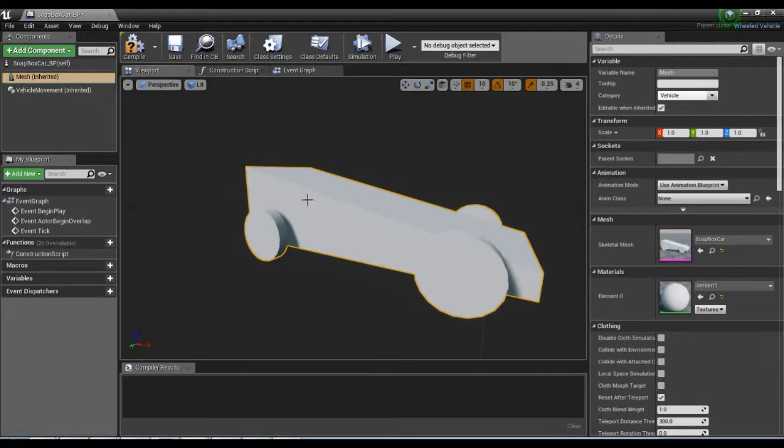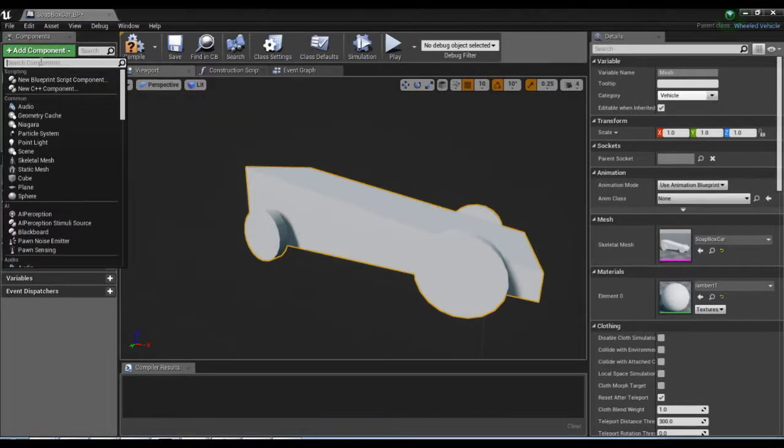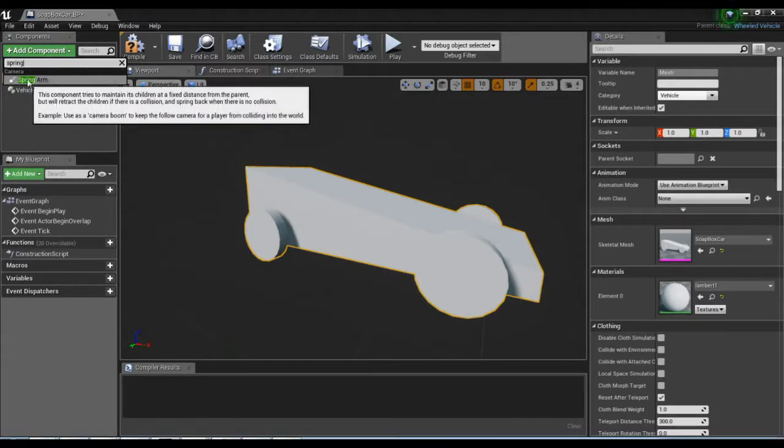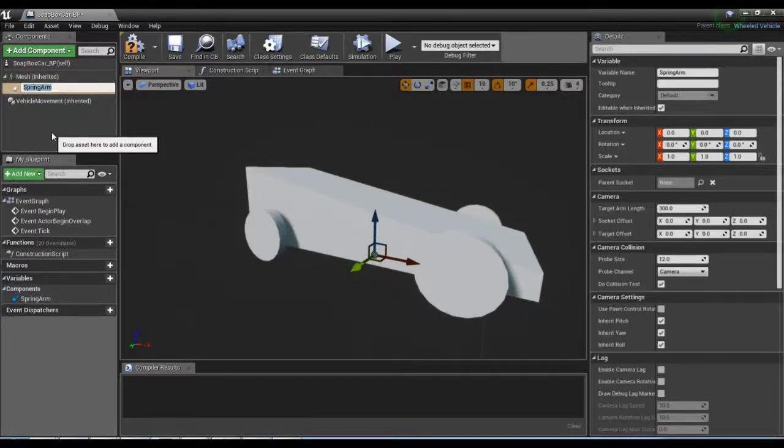Next, we want to set up a camera for our car. So to do that, we need to set up a spring arm for our camera to be hooked to. So go up to Mesh Inherited, and then select Add Component. And then in the search components, type in spring. You can see spring arm is right there. I'll go ahead and grab that. For my spring arm, you can make it as long as you like, but I'm going to set target arm length to 600. You can see the pole goes out there.